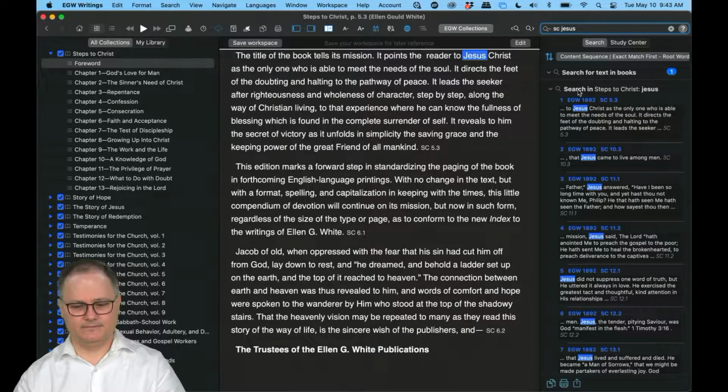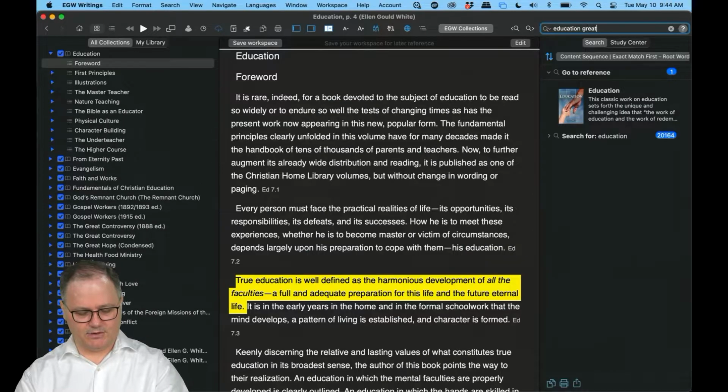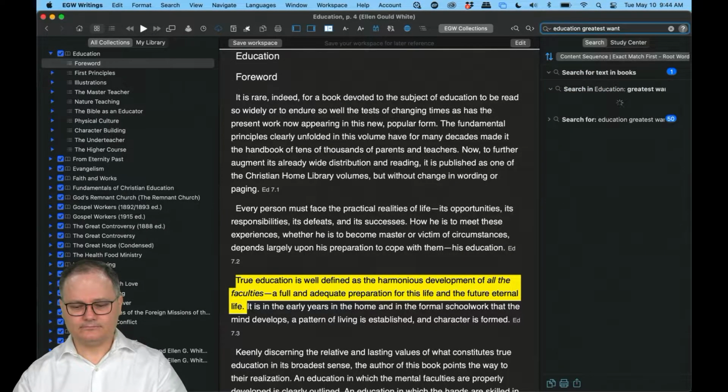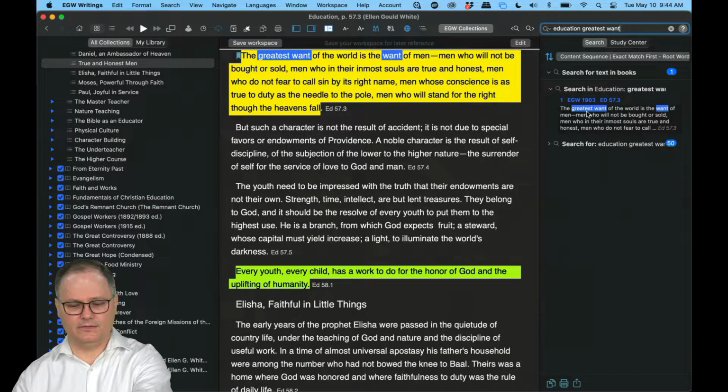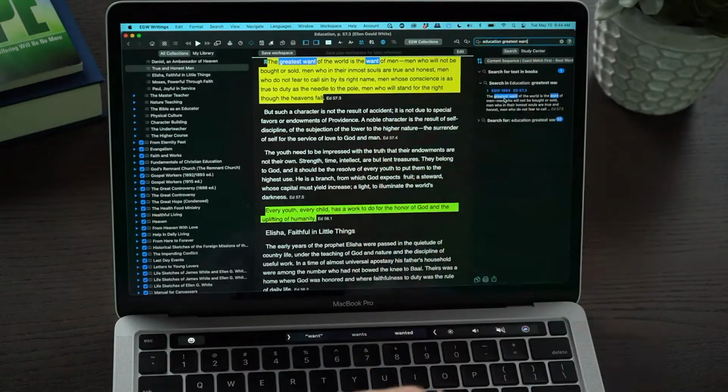Now, I'll give you an example too, like I did before. If I come in here and type education and then type greatest want, you will notice when I hit enter here that it filters for the words greatest want in the book Education.